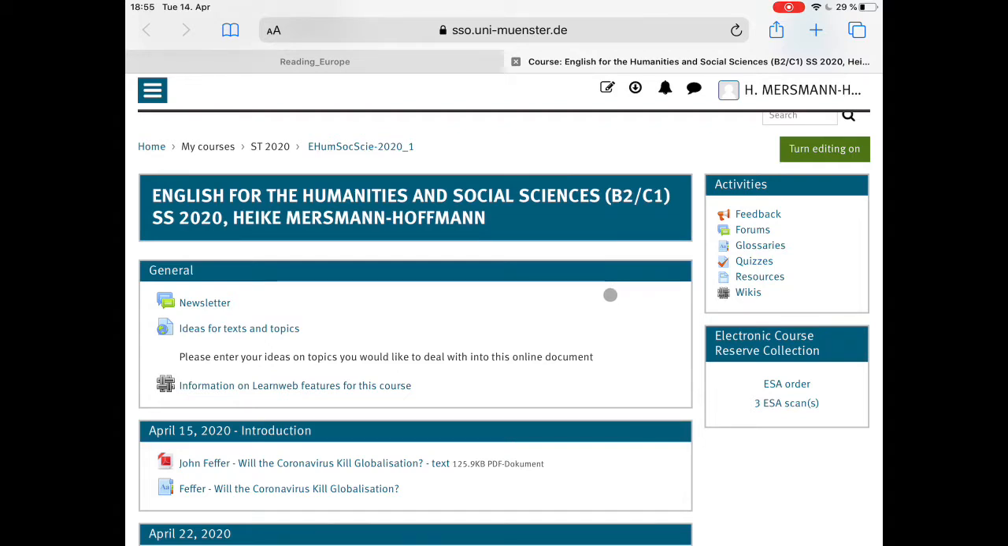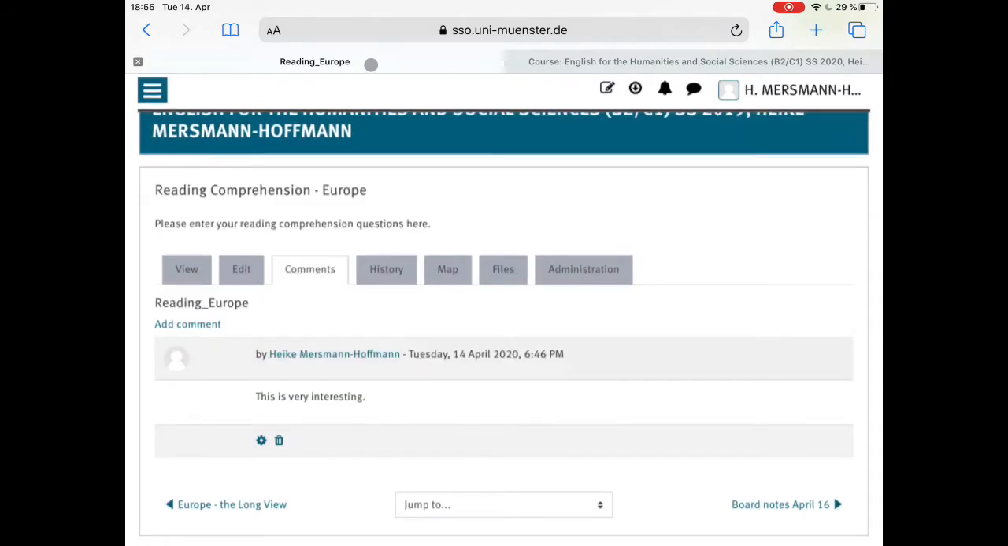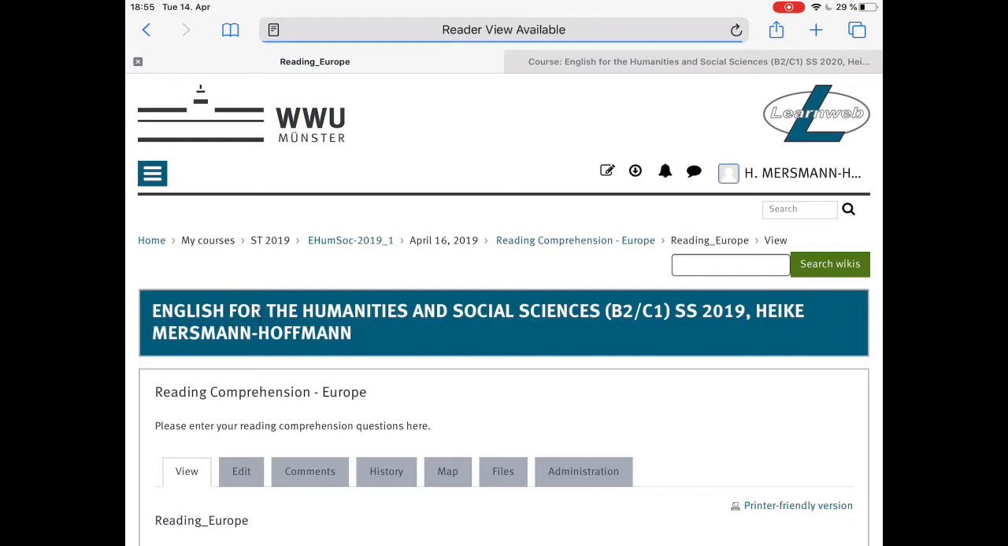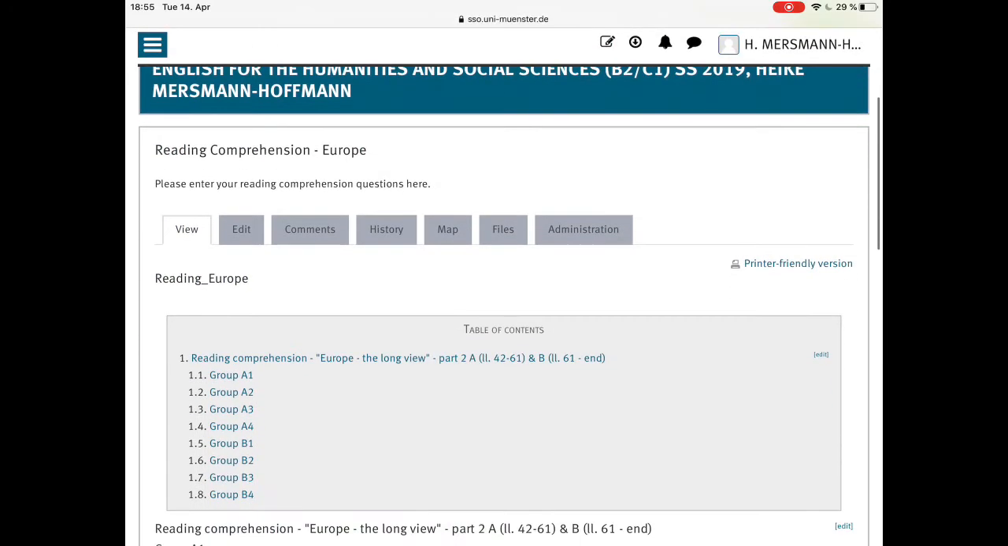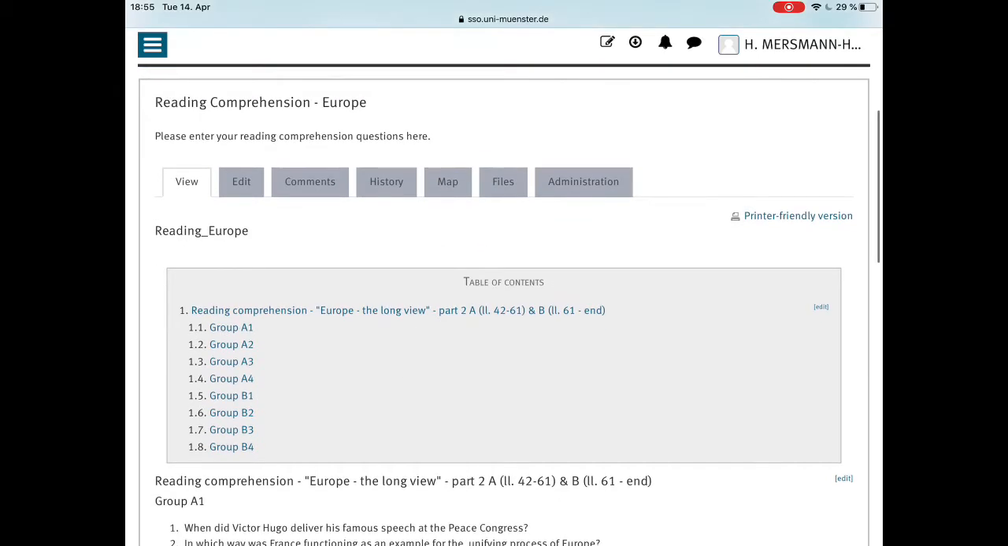In this short video, I will explain the use of the Wiki feature. The Wiki can be found when you click on this weave icon in our Learnweb course. It will take you to something that is reminiscent, that's why it's called Wiki, of a Wikipedia entry. In this case, it will give you the reading comprehension questions that another course created a year ago.